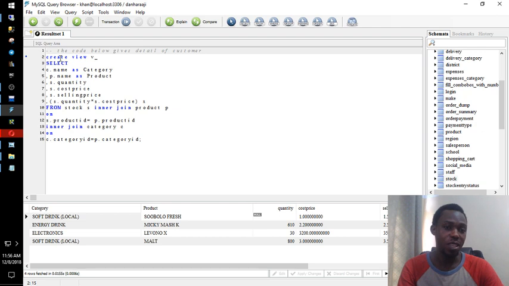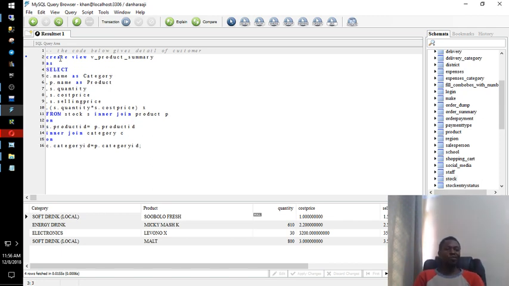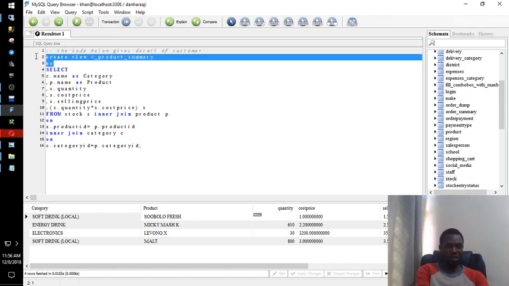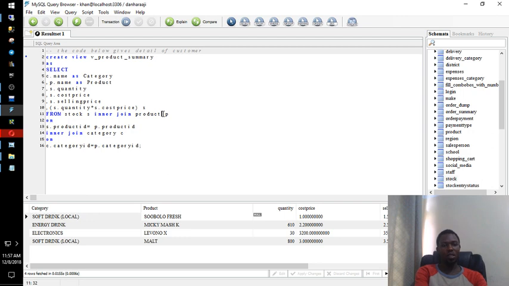Beginning with this is just a convention. So I will say product maybe summary as. So this is just a structure. This is what you have to add to whichever code you've written. You want to make it a view. Okay. So you just add this one, and that's all.